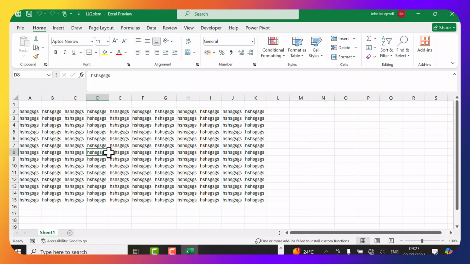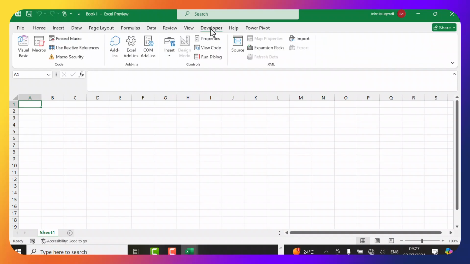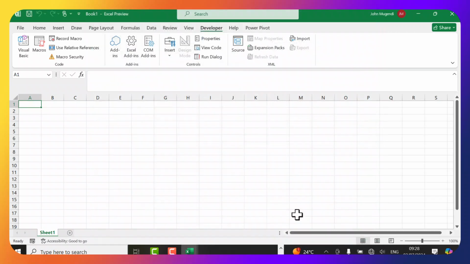So to get started, I'm going to open a new document. When you create a new document, the very first thing you want to do is to come to Developer. If you don't see Developer, right click and then customize the ribbon. Once you customize the ribbon, it's going to take you to this customize ribbon window, and you're going to go to this column where you check the developer option. Once you check that, you click OK, and the developer tab will pop up.